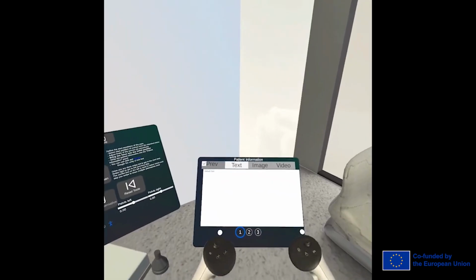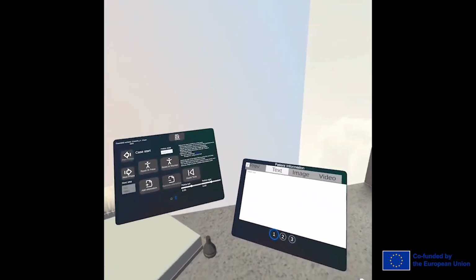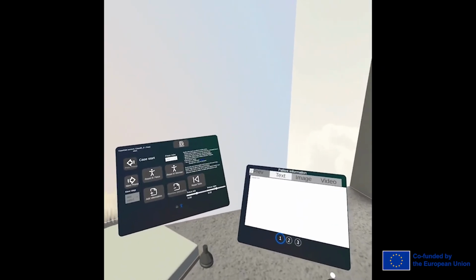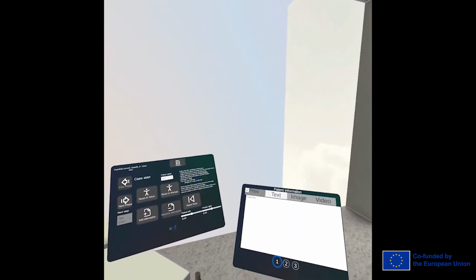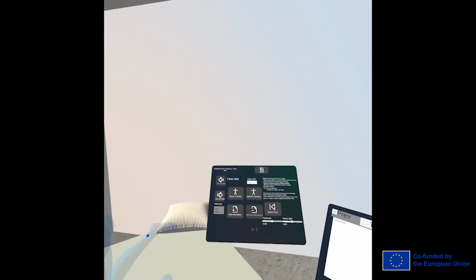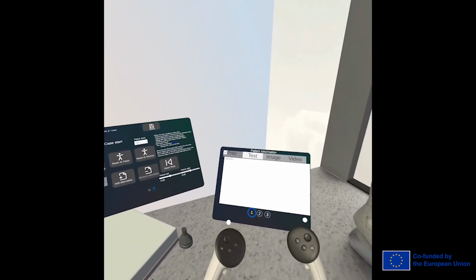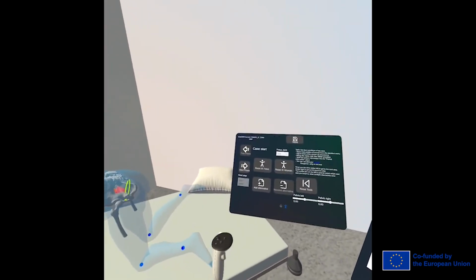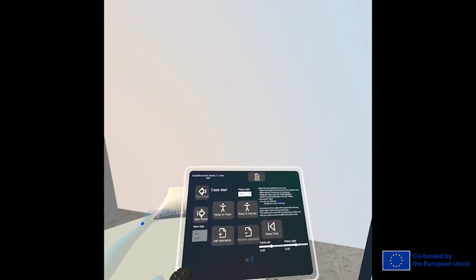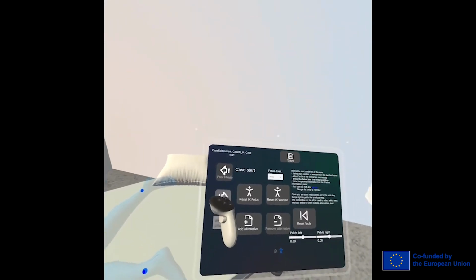So not within the application, but once you attach the glasses to the computer, you can access a file folder where you will be then able to paste files with the correct case ID name, and then it will appear right here. Okay. Once we're happy with the starting phase, we will proceed to the next phase.